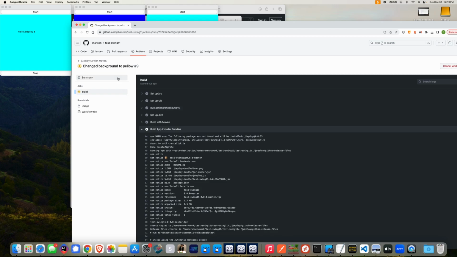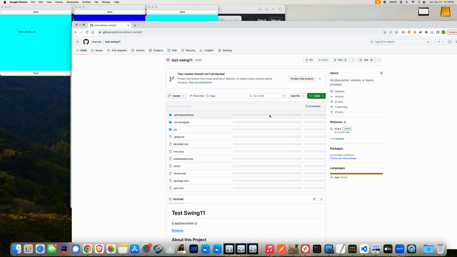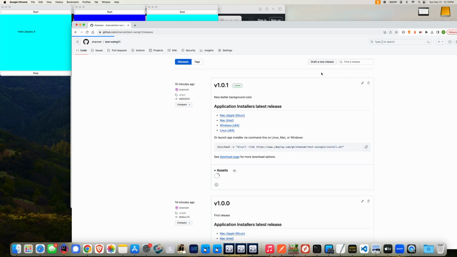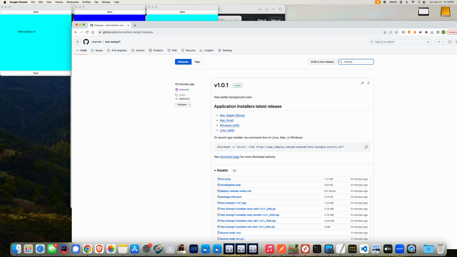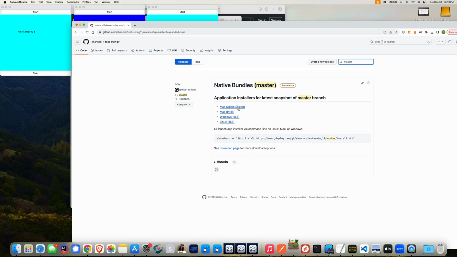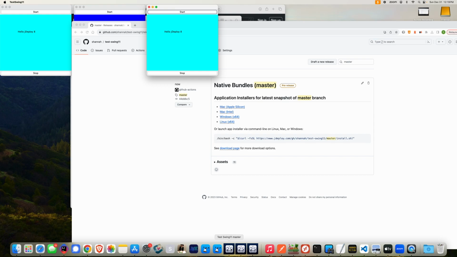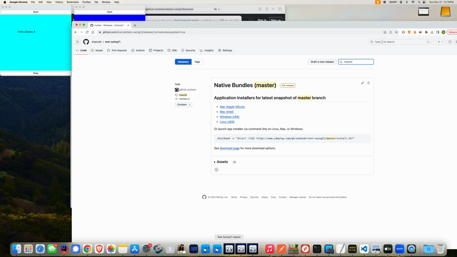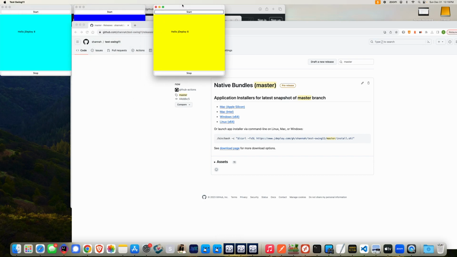There we go. And let's just verify that in the releases. There we go. And it says it was updated just now. So let's open our master. So I'm going to quit and reopen it. And this should recognize that the application has been updated, and indeed it has. It has my yellow background.